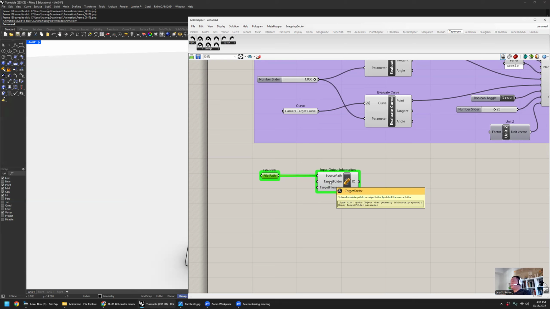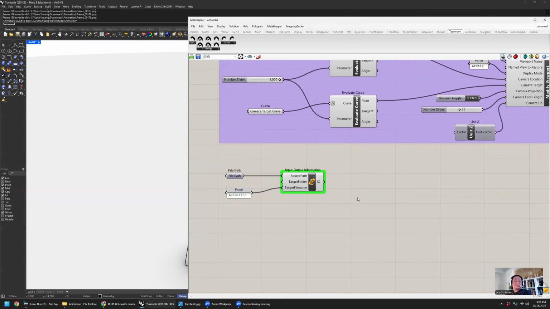That still works. Target folder is by default the source folder, so it'll put it back there. So we don't have to worry about that. And then we need to give it a target file name. We can do it more explicitly. So if we want to, we can use a panel, double slash animation. So if I can spell, okay, and it will call that file an animation file.